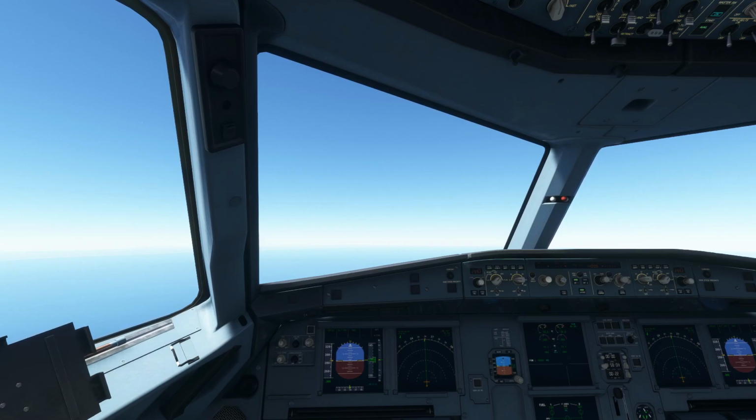Wizz Air Whiskey 46601, contact Brindisi Center on 129.775. Good day. 129.775, Wizz Air Whiskey 46601. Brindisi Center, Wizz Air Whiskey 46601, 14,000 feet. Wizz Air Whiskey 46601, Brindisi Center, altimeter 29.92, continue as planned.